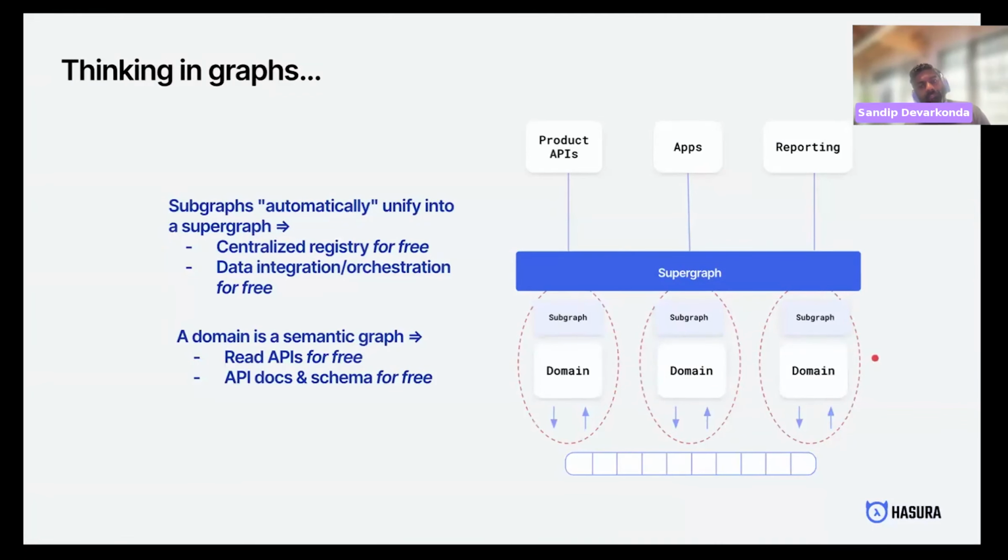If every domain does that, the glue code becomes, I don't want to say trivial, but it does offer a lot of things for free for the consumers of the API, including a centralized registry, including a consistent data integration experience. In fact, it takes away the data integration problem because a supergraph can do that for you.